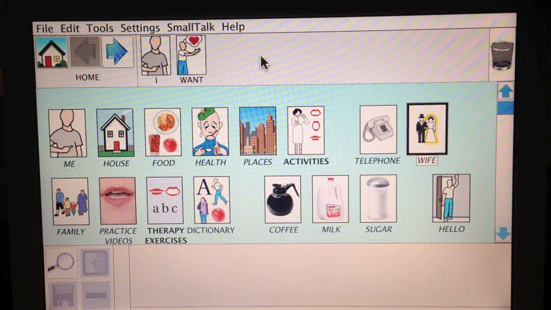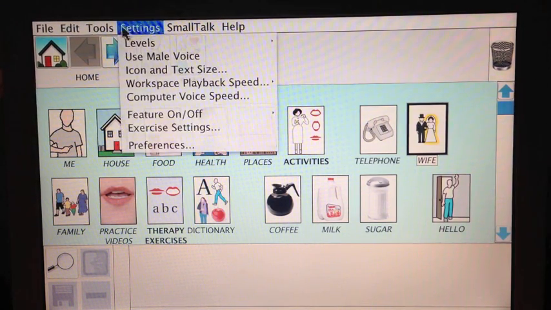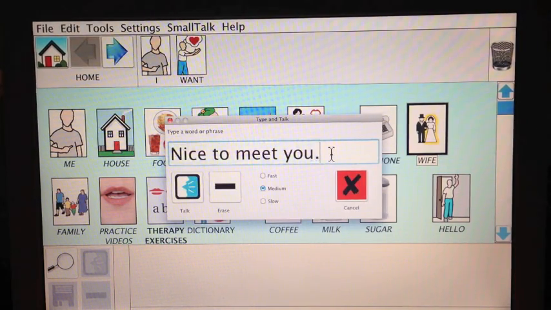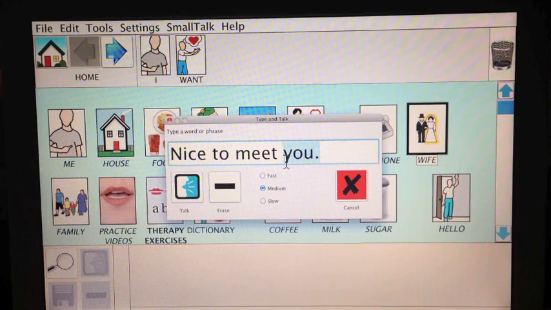Okay, so there's also a way to type in whole phrases. If you go to tools, type in talk. So it actually already has my phrase nice to meet you in there from earlier. So I'm going to hit the talk button. Nice to meet you. It doesn't have the icons for you, but it does sound a little more natural.